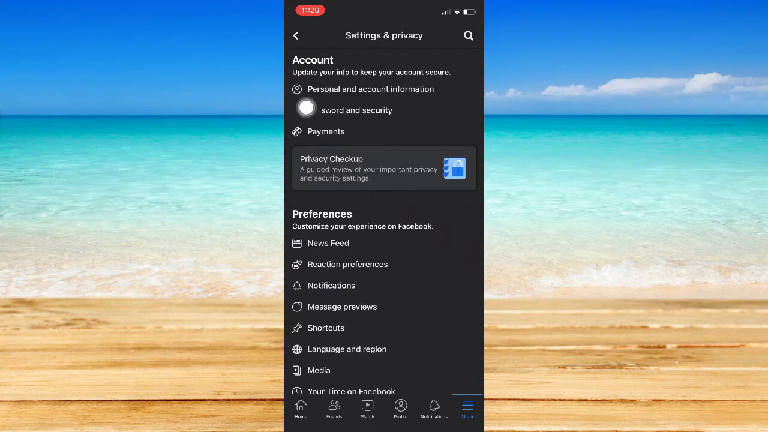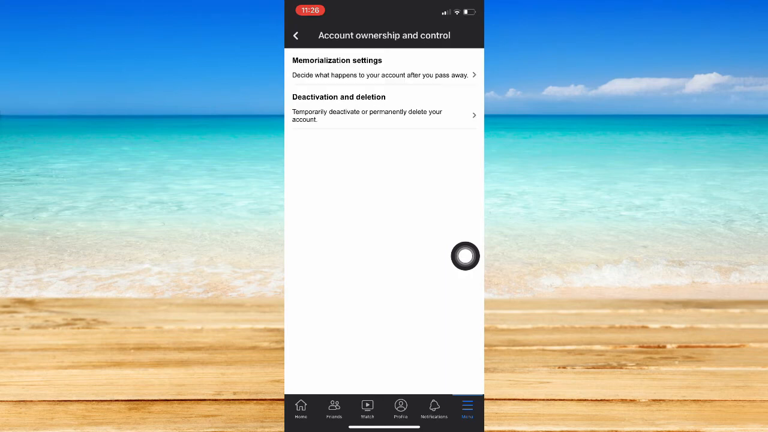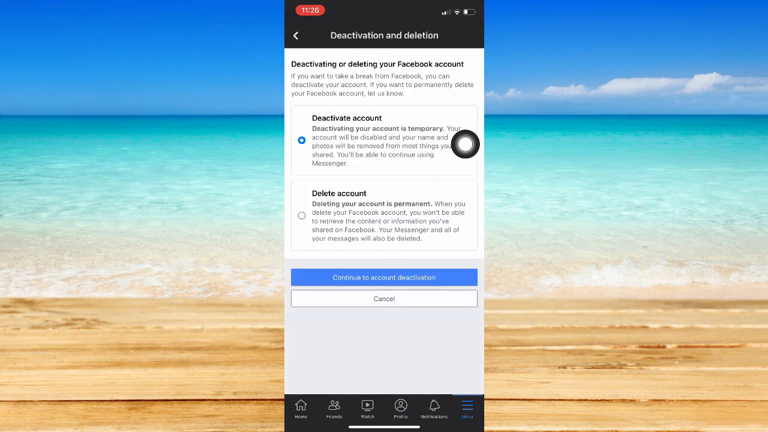And right here, simply choose the very first option, which is personal and account information. So click on personal and account information. Choose Account Ownership and Control, wait for it to load, and click on Deactivation and Deletion.